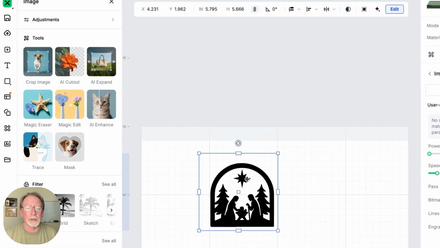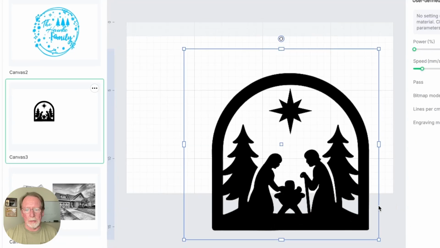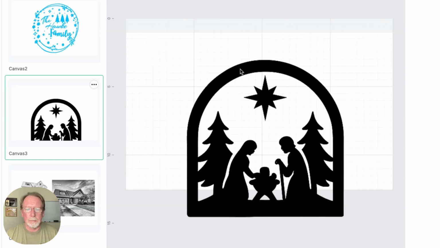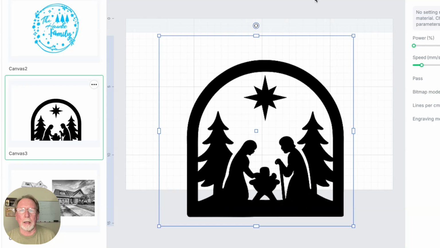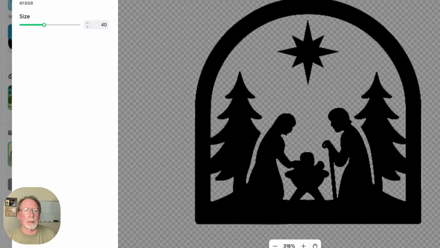The problem is the star doesn't touch. So if I engrave this, the star is just going to be gone. So to get that star in there, I made this a little bit bigger just so I could see it easier. Did a screen capture of the star. Okay, that's over there. And now I have to go back into edit, cutout, a manual erase, and I'm going to erase this star from this image. So I'll get rid of that.